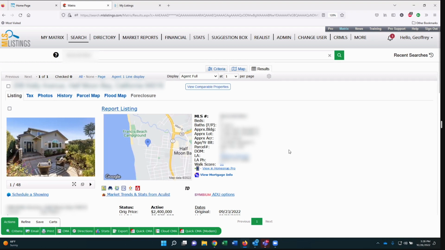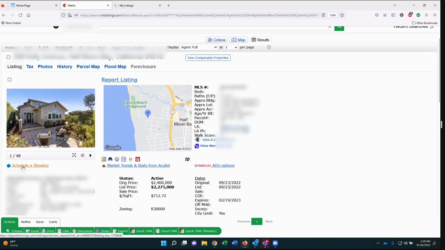Now, this is the agent full report. Let's point that out because this is where that link shows up. Agent full report. That's correct. And if the property has showings, it will always be located below the image. As you can see here, it says schedule a showing. Perfect. So all the buyer's agent has to do is click on this link.